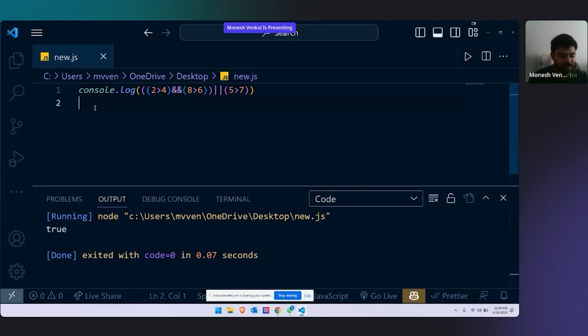We will debug it. Like you're saying false, that's actually right. 2 greater than 4 is false. And 8 greater than 6 is true. But since we are using the AND operator, the left side is false, so the entire left side part becomes false. Now OR 5 greater than 7, which is false. So false or false, the total output is false. This is the simple way you will be doing it.